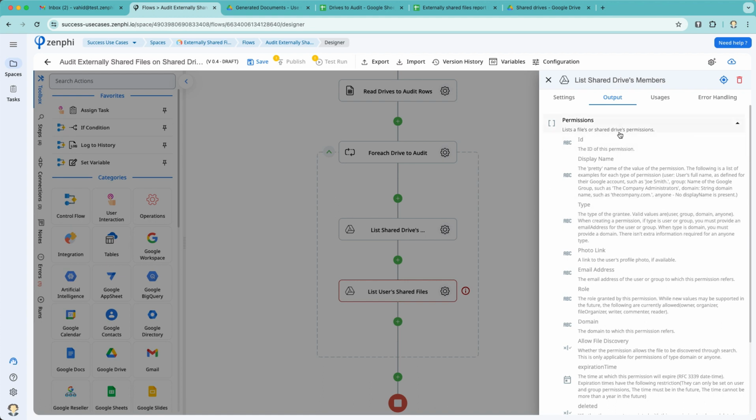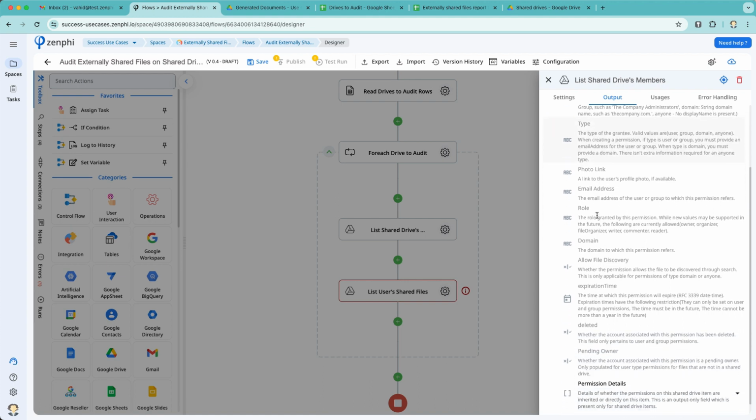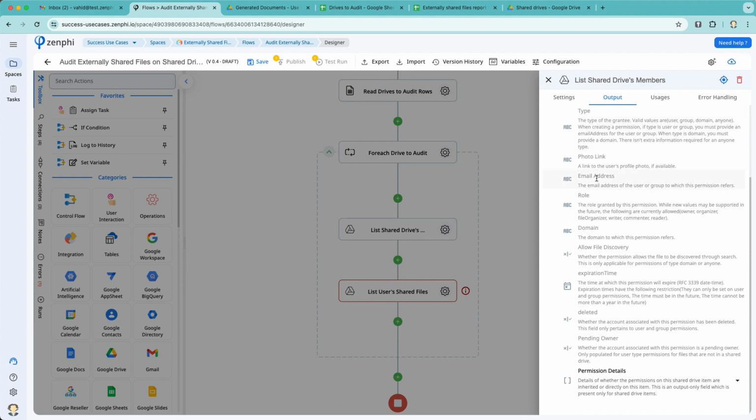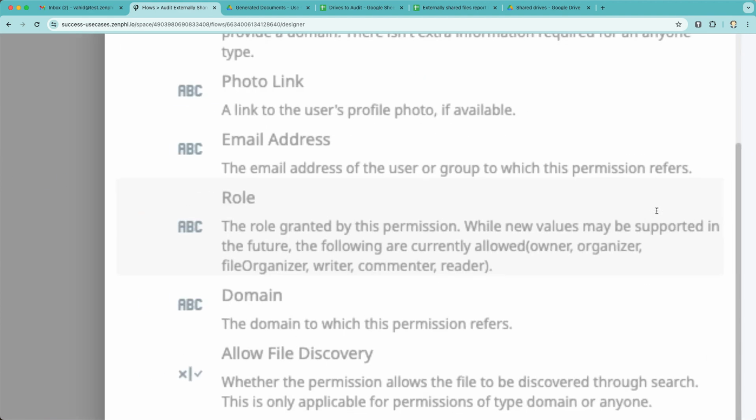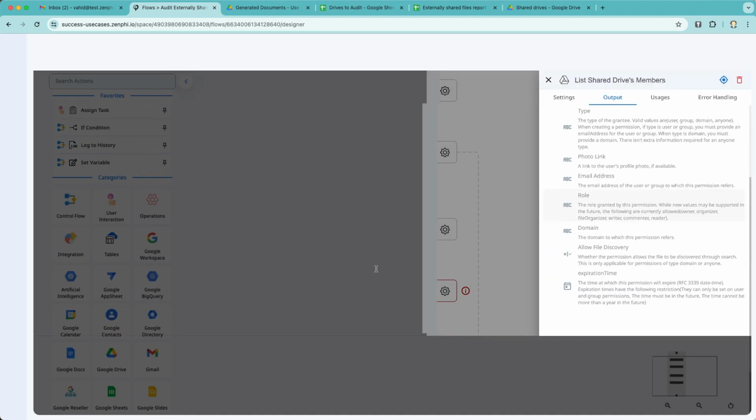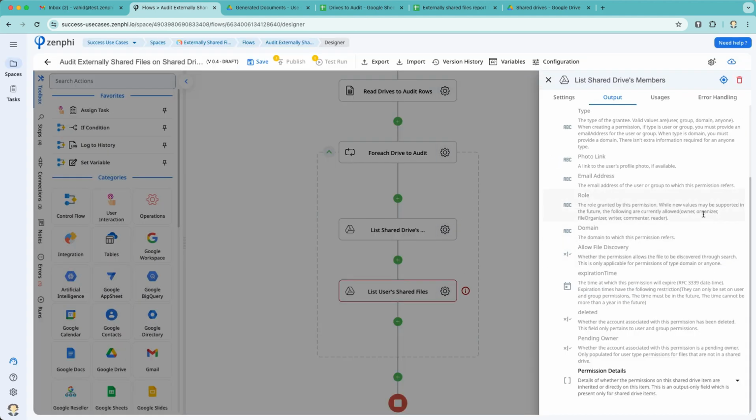So if you look at the output, I'm going to get a list of permissions. It's going to have something here called role. And if I zoom in a bit, the possible values for role are owner, organizer, file organizer, writer, and commenter. For shared drives, manager translates to organizer, and content manager translates to file organizer. So I just want to get one of those.